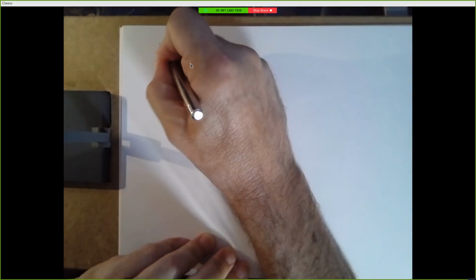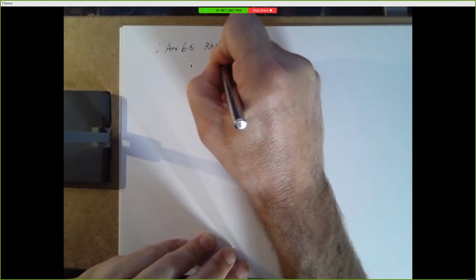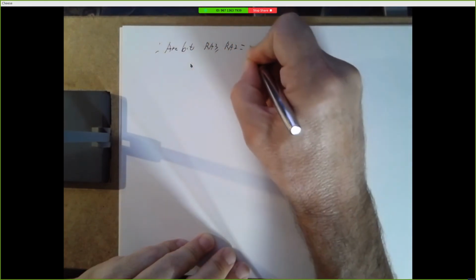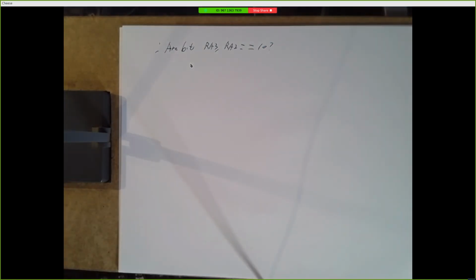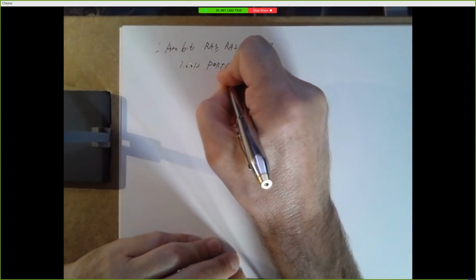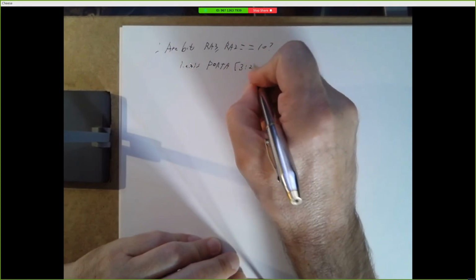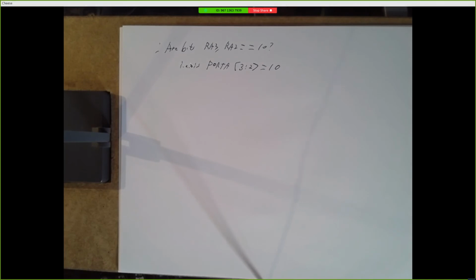So let's see an example. Suppose we want to write a bit of code to know if bits RA3 and RA2 are equal to 1 and 0. In other words, is port A bits 3:2 equal to 1, 0?